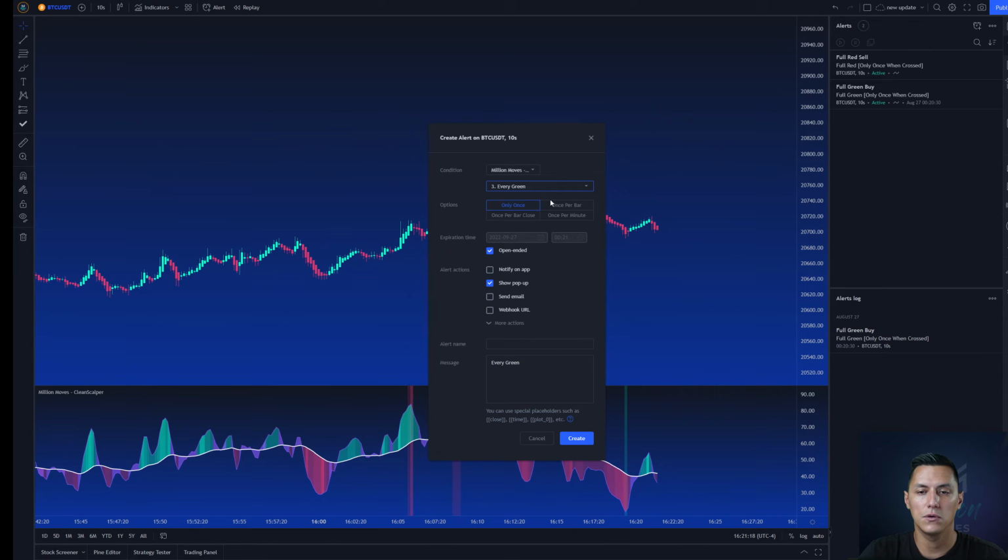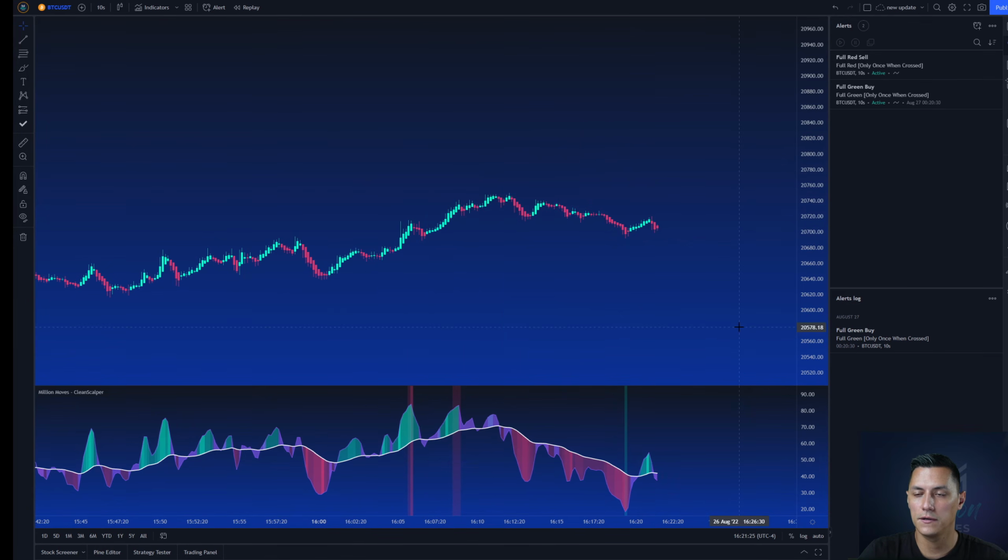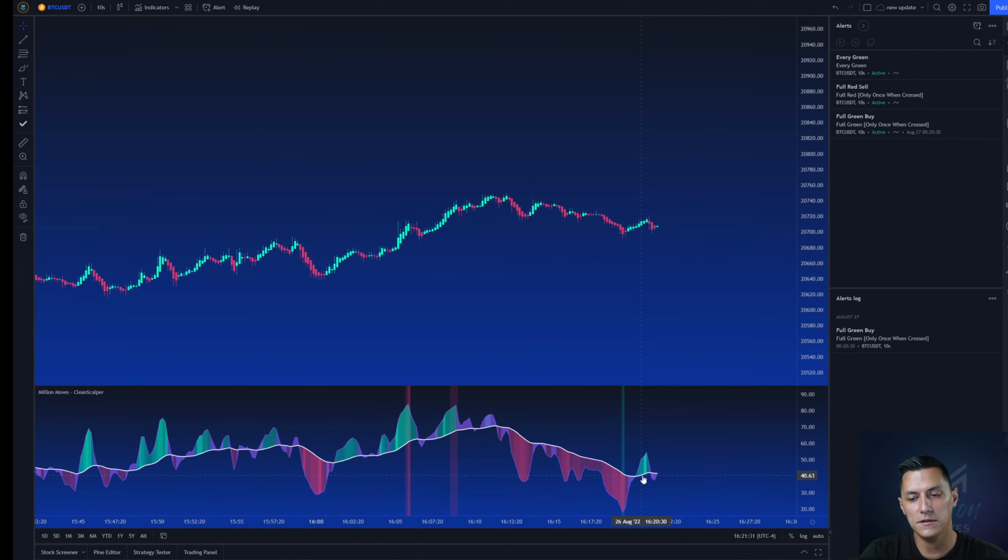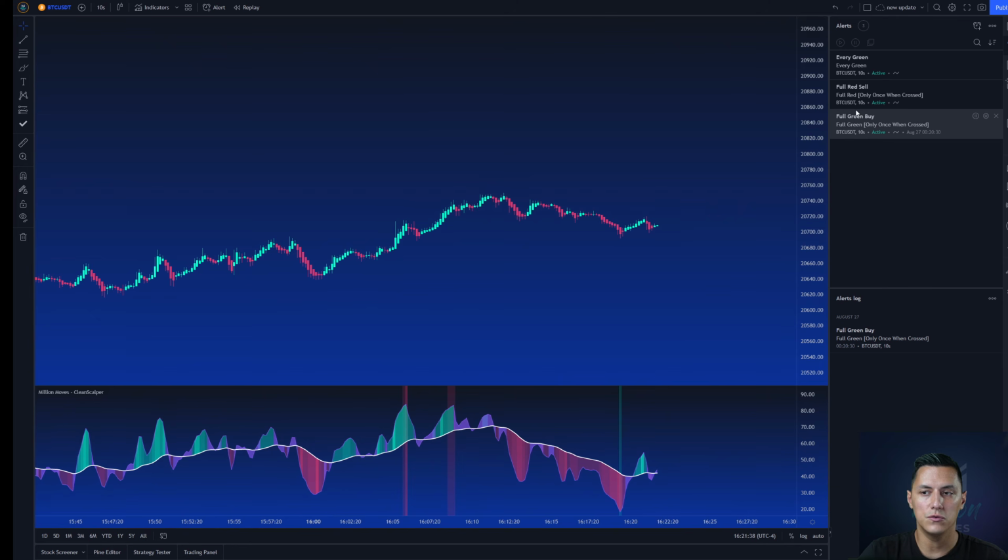every green. So if you do every green once per bar close, every green, create, then every time the CleanScalper is on full green, you will get the alert. This is the second option. Normally I would just use the full green buy once or full red sell once.